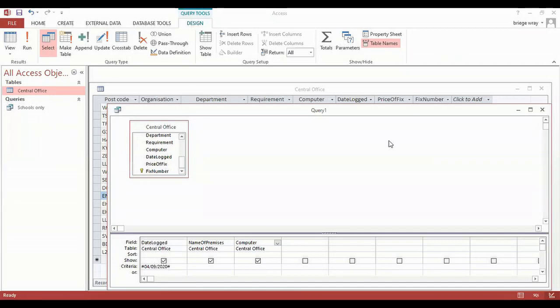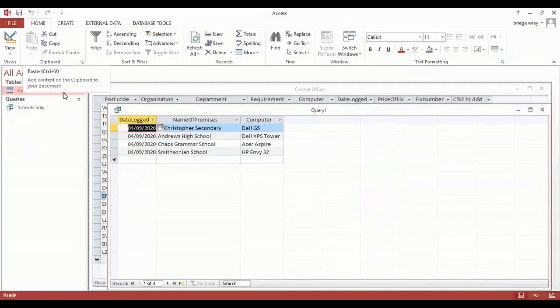I am now ready to run this query. So I come back up to my ribbon, I come to the run icon and I click for run. That will then run my query based on the criteria I supplied. So we can see there were 4 repairs that came in on the 4th of September.